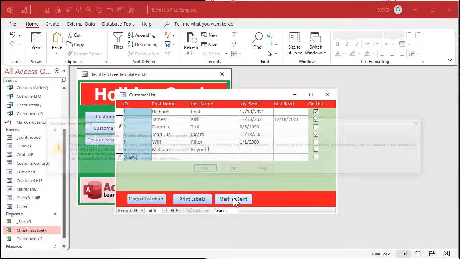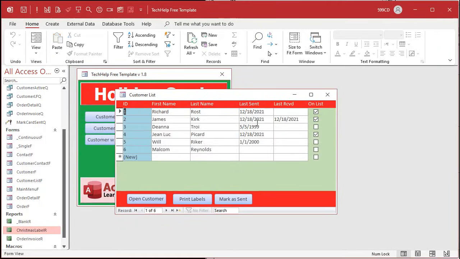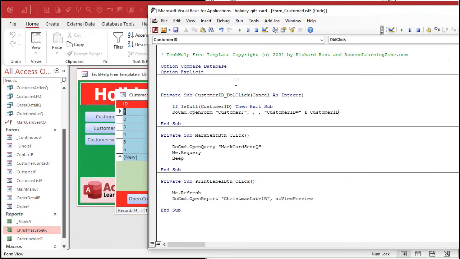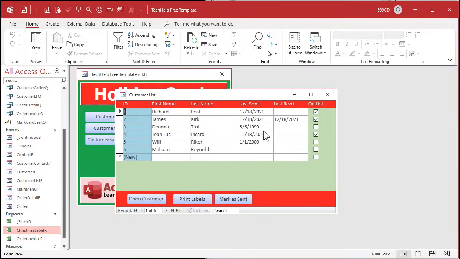Let me see. Hold on. Yeah, okay, hold on. Yeah, we got to refresh first. That's good that I brought that up. So we got to come in here before we run that query. We have to me.refresh. If you're on a record that you're editing, you want to save that record first, then run the query, then requery the form. See, it's all about timing. So if I come in here now, put him on the list, mark as sent, and it updated. See?